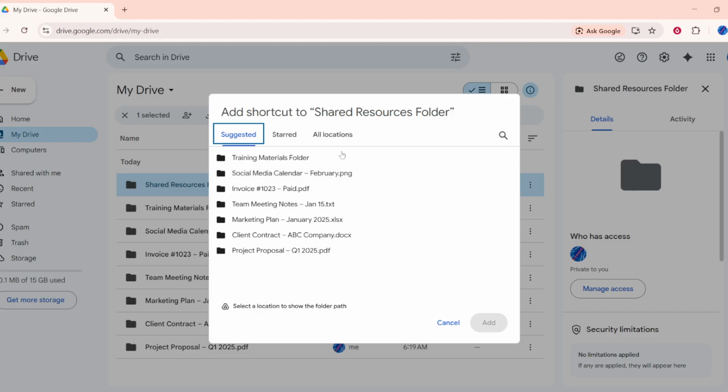Next, choose the folder where you want the shortcut to appear. You can expand folders to navigate deeper or jump into another section of your drive as needed. Take a moment to confirm you're placing it in the right folder so your structure stays consistent. When you're ready, click Add Shortcut.